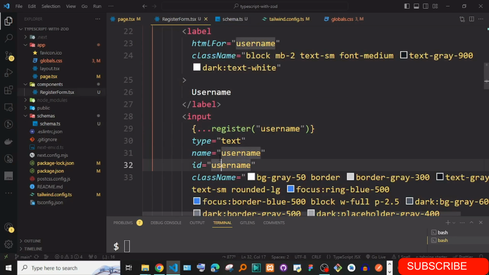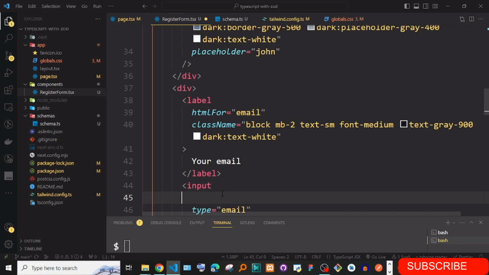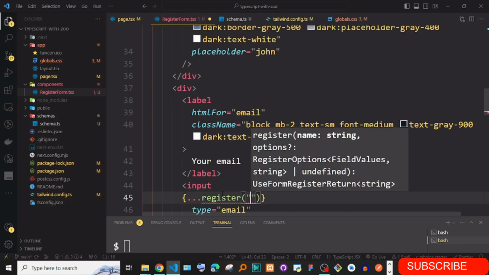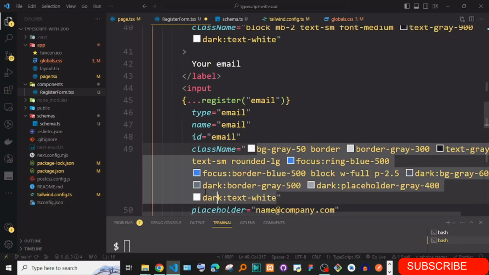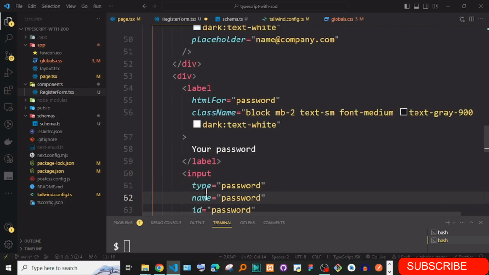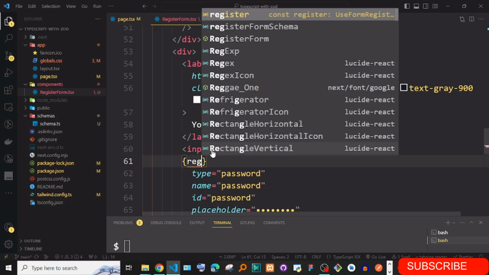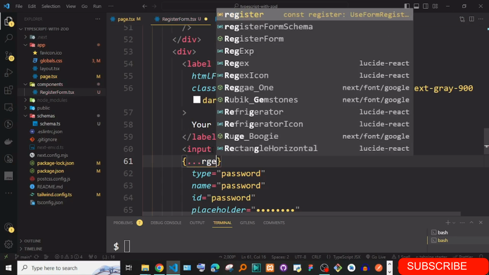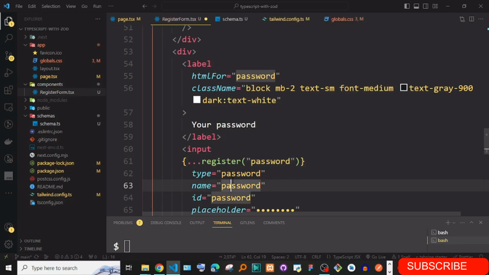So here is username, and just go ahead and register email. Say register, and then you pass email, and then next is password. So I'm just going to go here and also register the password. Just say register, and then here you pass password, just like this.